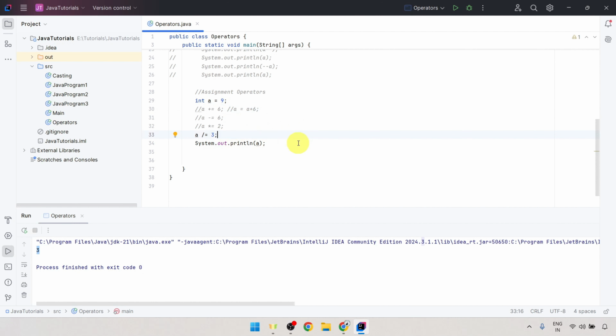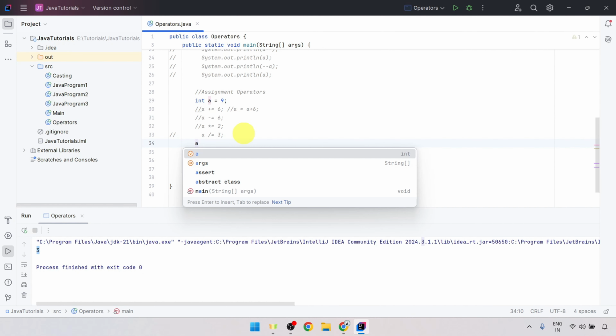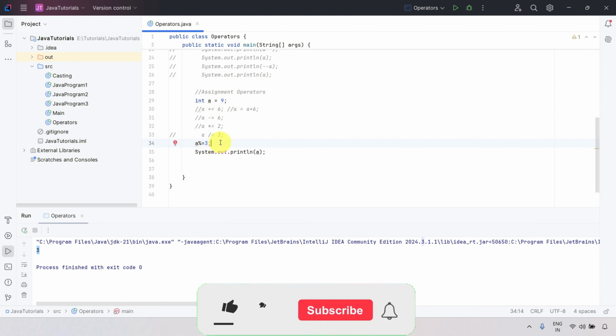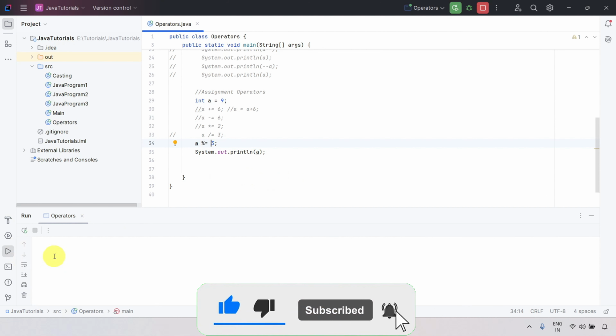And similarly we have this modulus and assign operator. So commenting out this line, and then a modulus equals to 3. So this time first a modulus of 3 would be taking place, which will give us 0, because 9 will completely get divided by 3 and there would be no remainder. Its value will get again assigned to a. Let me execute the script, which will print 0.